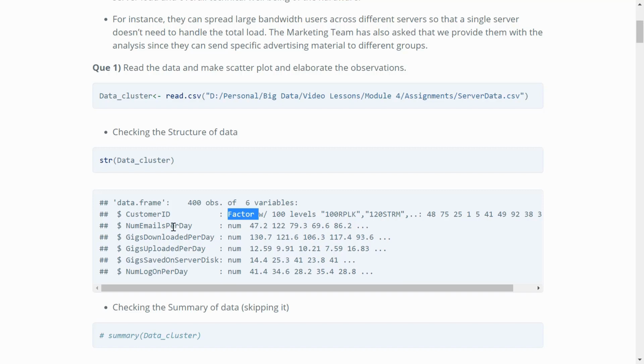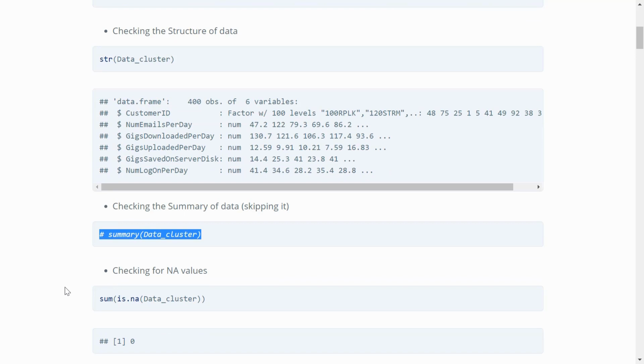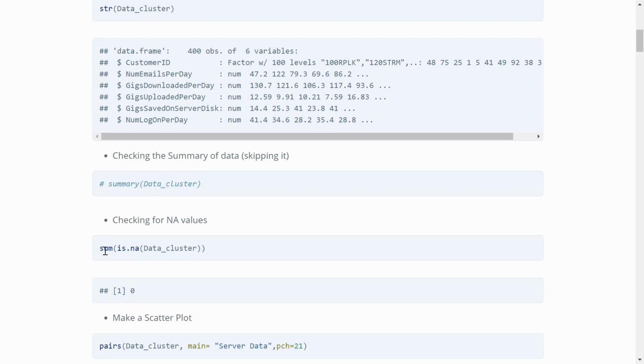So we have number of emails per day, gigs downloaded per day, then gigs uploaded per day, then gigs saved on server disk and number of log on per day. Gigs here is basically gigabytes. After that, as usual, we can check the summary of the data, but I am skipping this part. You can do it on your own. Then we will check for missing values, and as you can see, there are no missing values here.